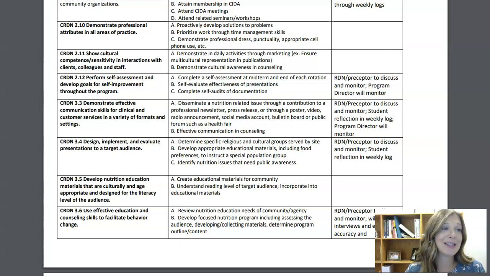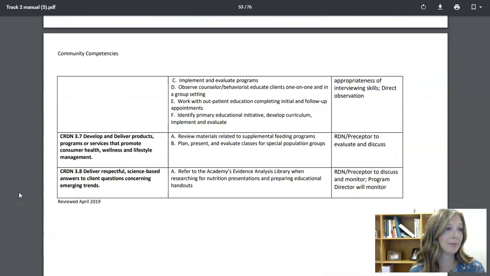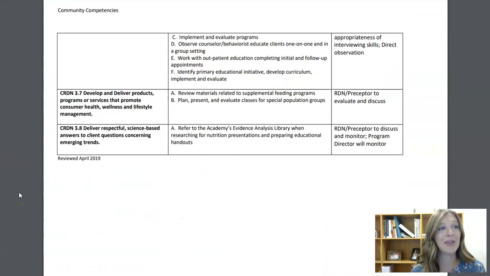CRDN 3.6 is to use effective education and counseling skills to facilitate behavior change. You can easily meet that competency through either one-on-one or group counseling. CRDN 3.7 is to develop and deliver products, programs, or services that promote consumer health, wellness, and lifestyle management. So you could review materials related to supplemental feeding programs, or plan, present, and evaluate classes for special population groups.